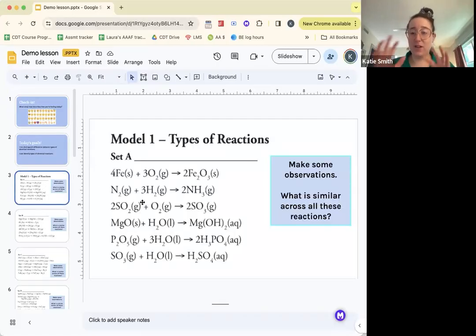So, our lesson today is going to be inductive, which is perhaps different than other classes or courses. Instead of me sharing content with you, we're going to try to explore or discover that content together. So we're going to look at a few different sets of chemical reactions, and I'm going to ask you to make some observations and draw some conclusions about what is similar across these chemical reactions.